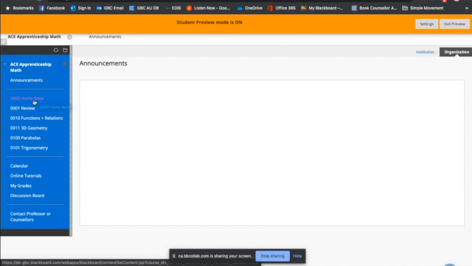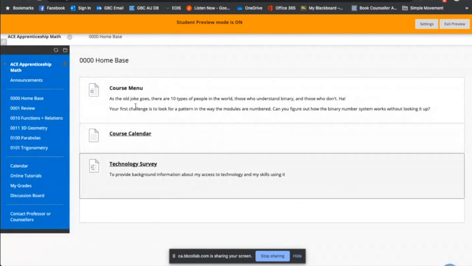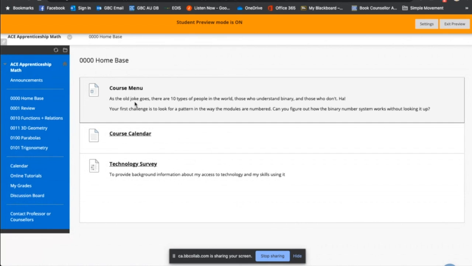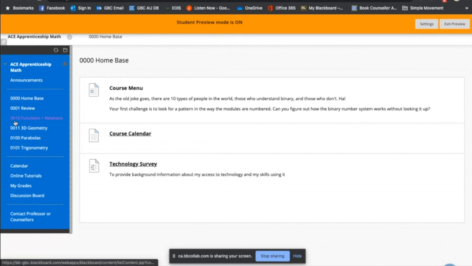The next section down in this blue column is the home base. The home base is going to cover some very important things for the course, but it's not necessarily math specific. Under the course menu, your teacher's asking if, over on the left hand side, where it's a bunch of zeros and then a 0 to 1 and then 0, 0, 1, 0, etc., you see a pattern there without having to look it up?